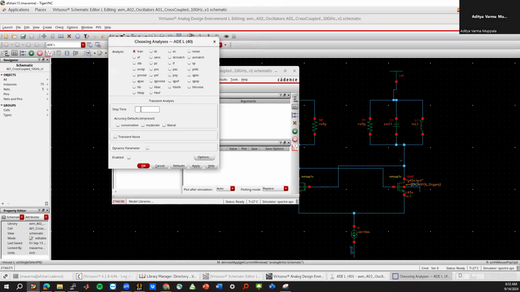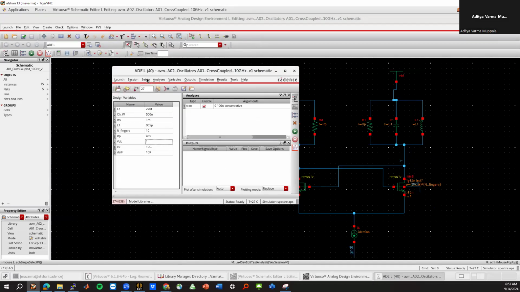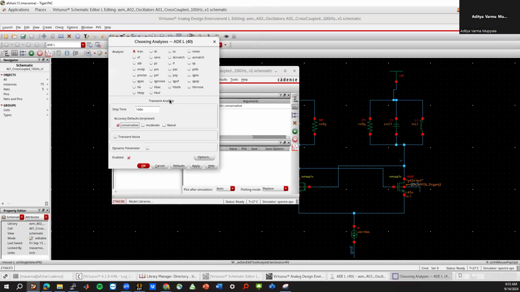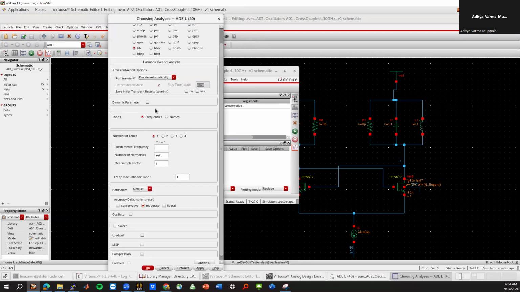I'll do transient analysis over 100 nanoseconds. Make it conservative. You can set transient noise if you want to help with the startup condition, but we'll do noise simulation separately. I'm not doing that since we already have a startup with the pulse. And then I'll also set up HB analysis. There are two ways to simulate oscillators: HB, and there's also periodic steady state. We'll do both and see what the results look like.